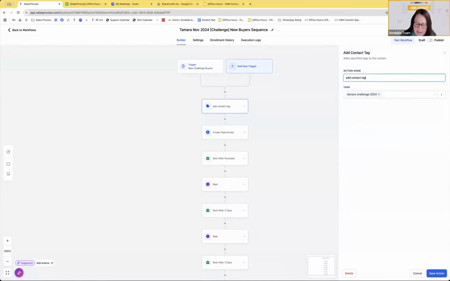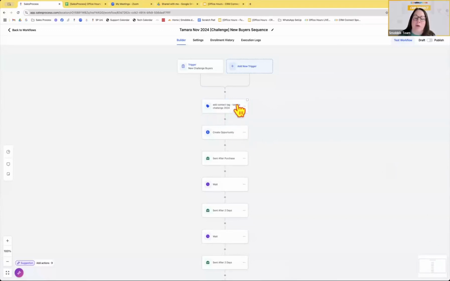And I really like to put this up here because then I don't have to open the action to see what tag is added. See how it says here, add contact tag? I have to open that up to find out what the tag is. But if I put it in the name of the action, then I don't have to do that. So if I click save here, then I see, oh, this is the tag I added. Okay, so that's just a little tip to put your contact tag in the name, and then you don't have to open up the action to see which tag you put on.